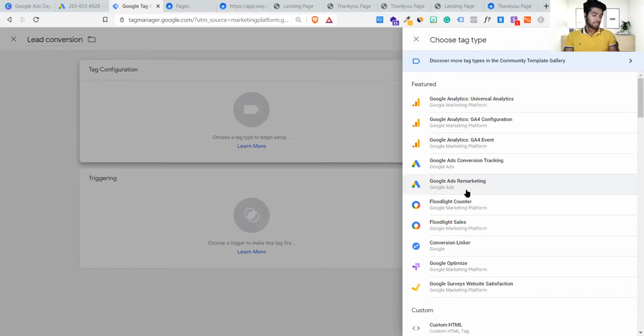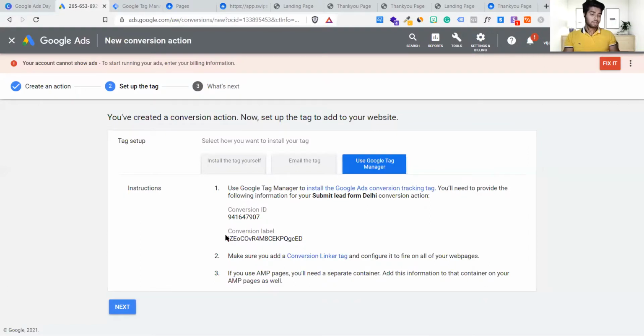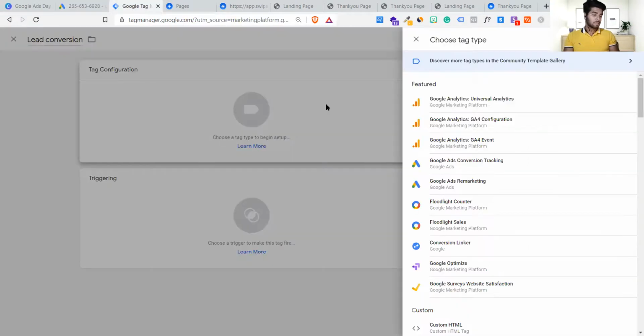By default, it's giving you a template. Can you see it? There are some Analytics templates, some Google Ads templates, and some Google Marketing Platform templates. So you have to use the Google Ads template. Getting it? In order to track this particular conversion ID, label, and all, you have to select the fourth option, which is Google Ads conversion tracking. Okay, let's click on this.